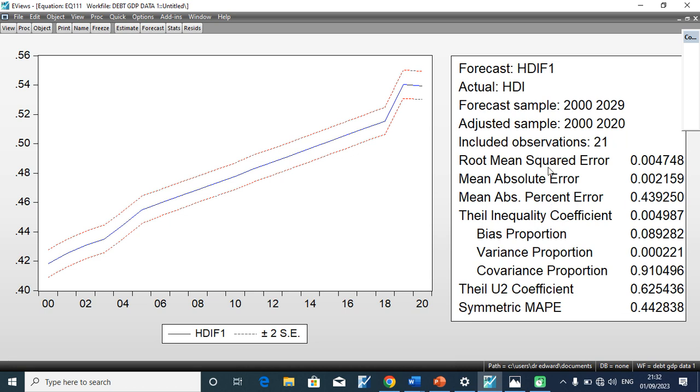So we are going to rely on the root mean square error and the Theil inequality coefficient. The rule of thumb is that the lower the root mean square error, the better the model. So we are going to compare the root mean square error of this first model with the root mean square error of the second model we are going to forecast again. The root mean square error of this model is 0.004748, which means that it is low.